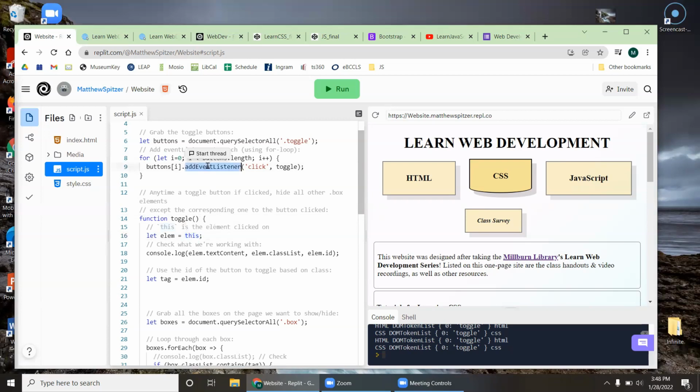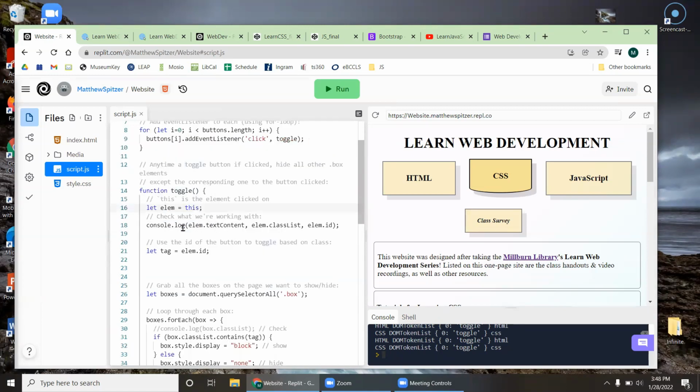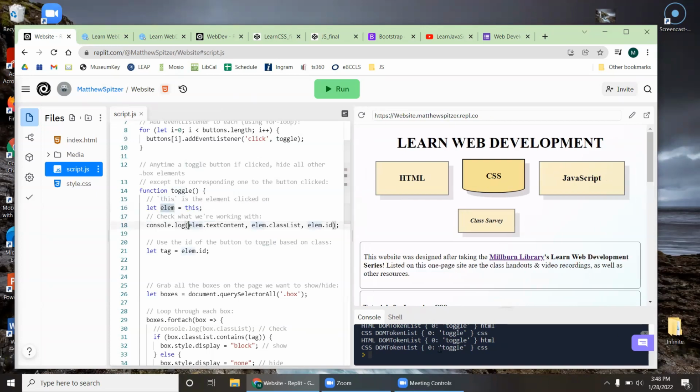So what's happening is anytime we add an event listener to some element, and then we call a function on it, we automatically get access to, inside the function that we call, the thing that we clicked on, and that's always called this. So if we take a look, I say let lm equals this, this that we get access to, and then I do a console.log, and let's go ahead and see what that looks like.